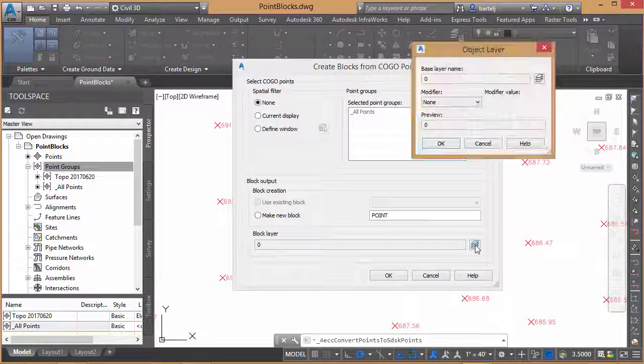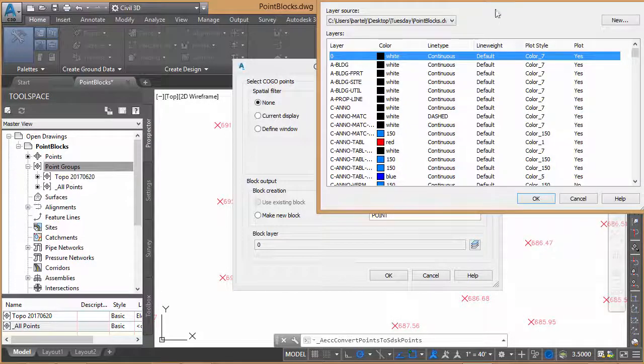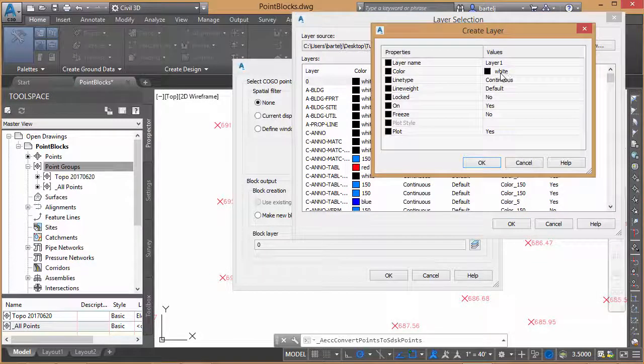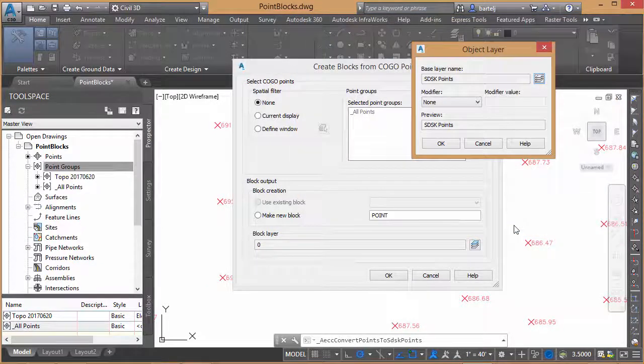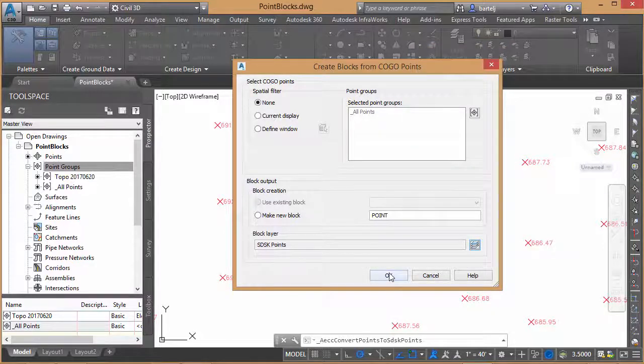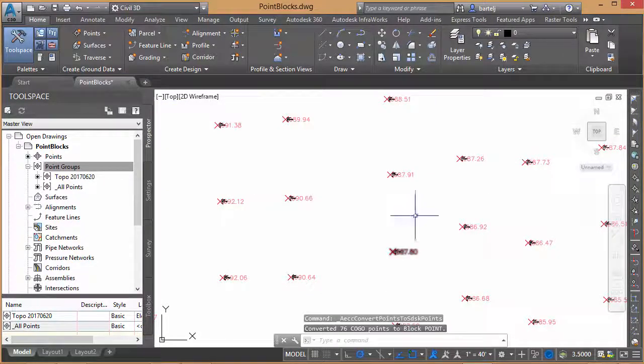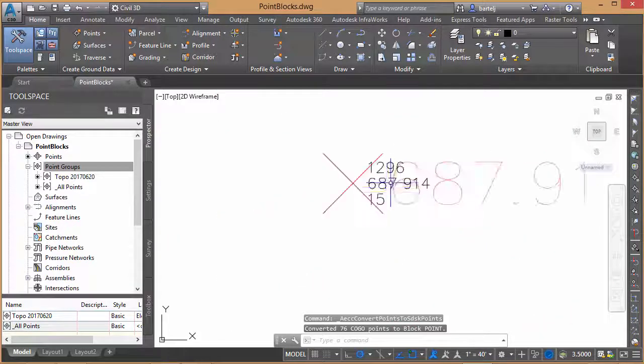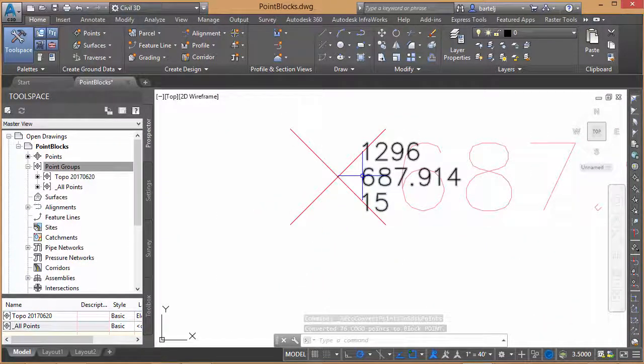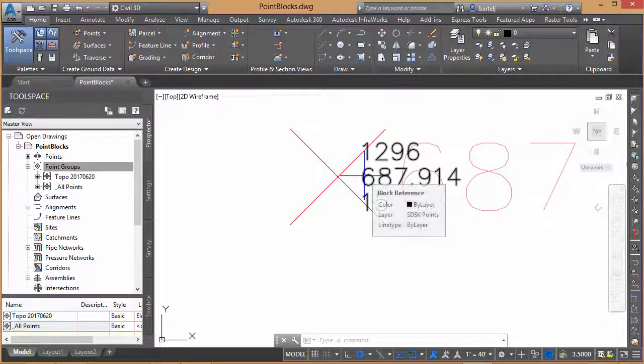The layer that we're going to put it on, let's create a new layer here. We'll just call it, I'm going to call it SDSK for right now, because that's actually what I'm creating. Sofdesk points, SDSK points. We'll say OK, and we'll go ahead and put it on that layer. And we'll click OK. We click OK immediately. You see the little dark spots come in. Those are our points. If we hover over the top of that, we see that it's a block reference now.